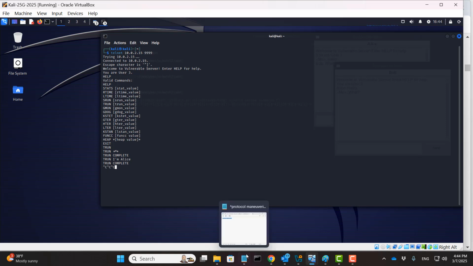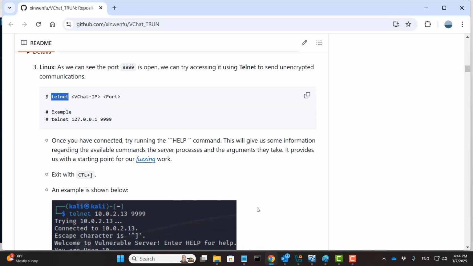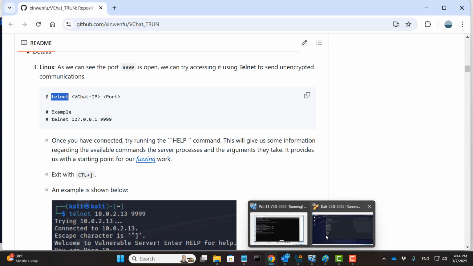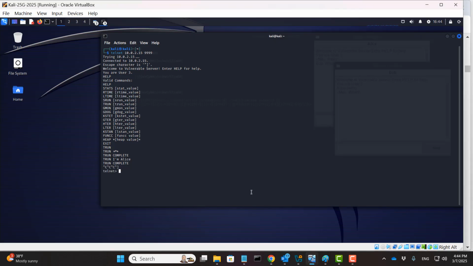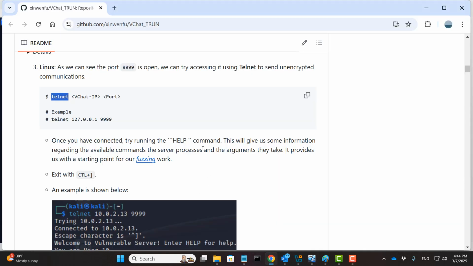I forgot how to quit telnet. Control and right square bracket. So let's do it, and quit. Good.